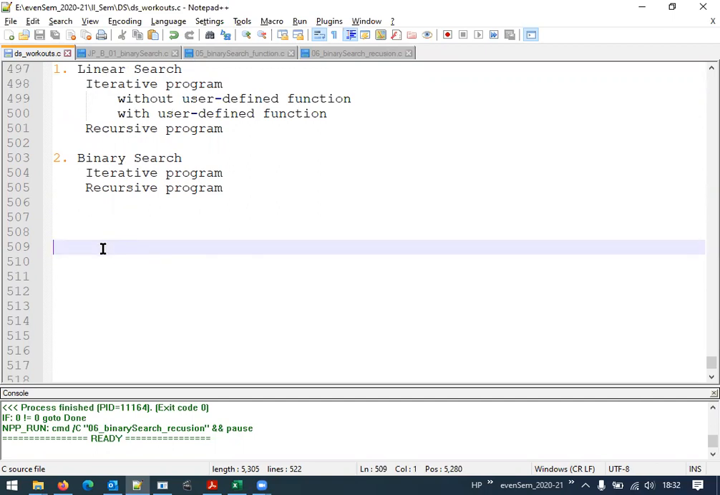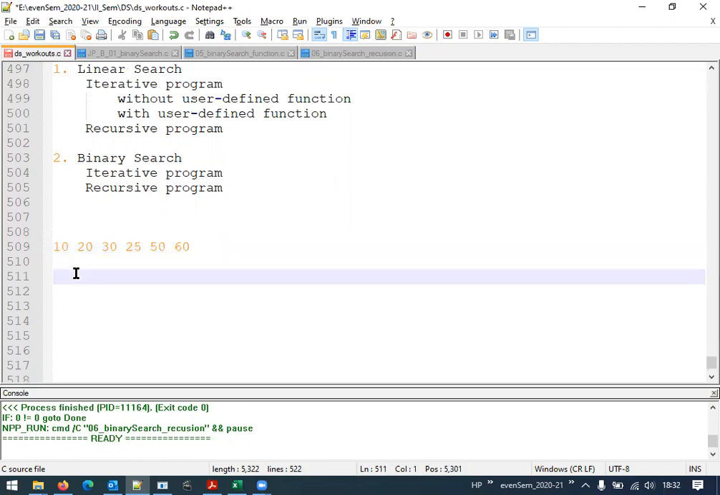Now, consider certain array elements, say 10, 20, 30, 25, 50, 60. Assume that these are the array elements. And the key element that we are going to search here is the first element, that is 10. We know that the key element is present at the first position in the array.